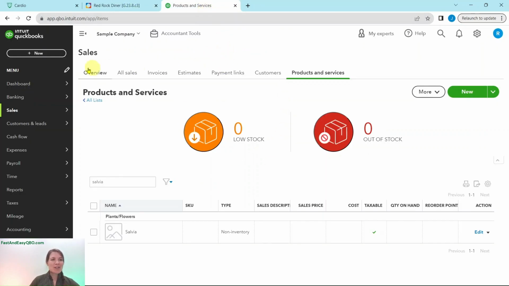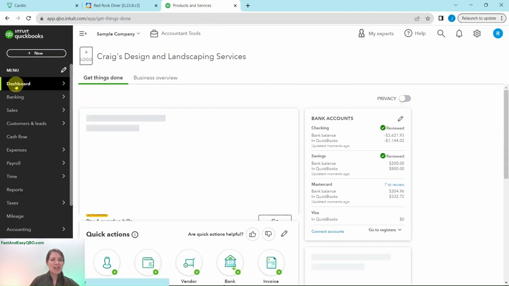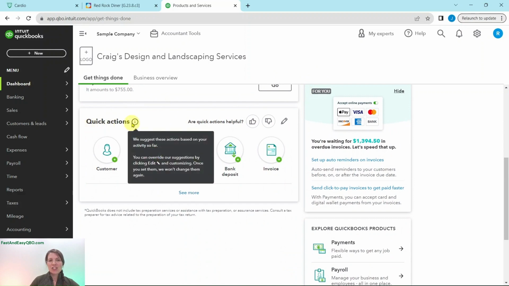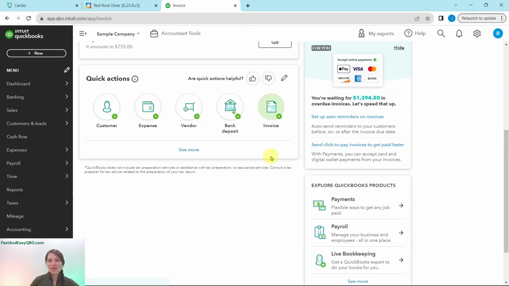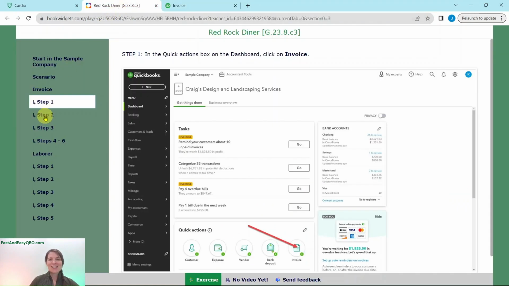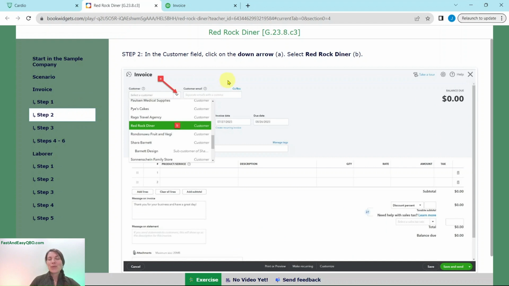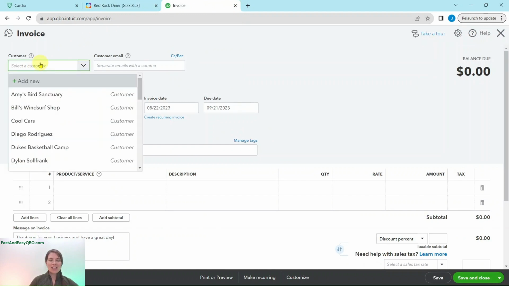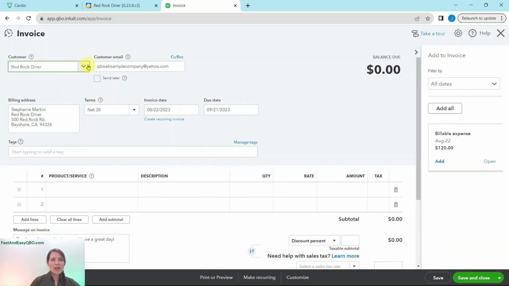If you are on this page, make sure you go to this dashboard, click on that. And then if you scroll down here, here is that quick actions box. Go ahead and click on invoice. And this has populated for us, appeared for us to go ahead and start filling out. So we are creating this invoice for Red Rock Diner. So in the customer field, let's go ahead and put them in there. You can either click into it and start typing in Red Rock Diner. There it is, or you could always click on this arrow here and do a scroll to find it.